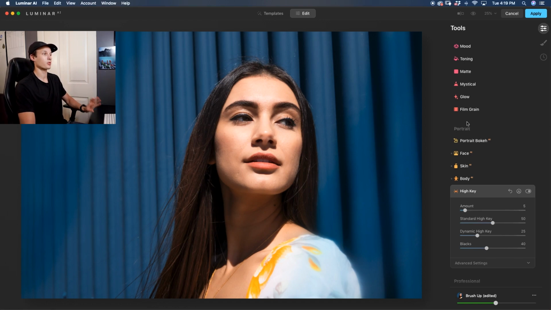So now with just those few adjustments, turning this on and off, look at the huge difference that's already made to our photo. We've softened the skin, we've slimmed her face, we've brightened up the background, and with just a few sliders, we're able to really improve this portrait. So let's go and click apply, and now that photo will go back into Lightroom.